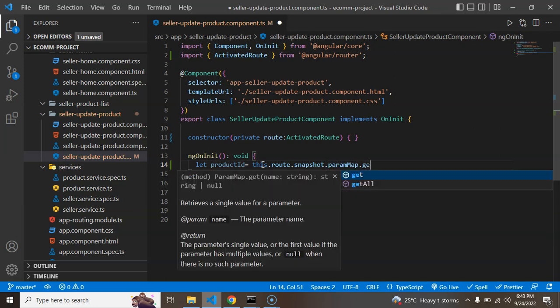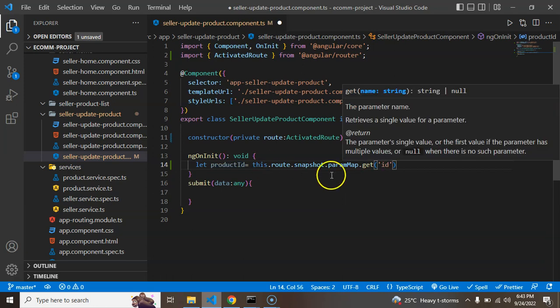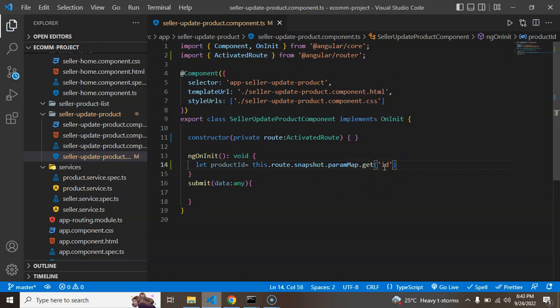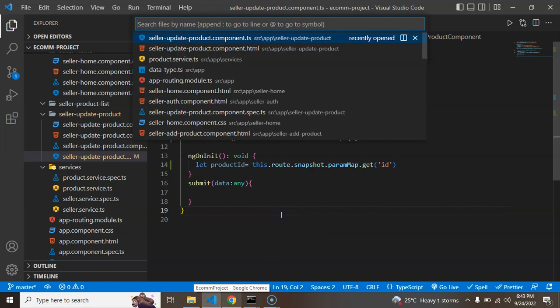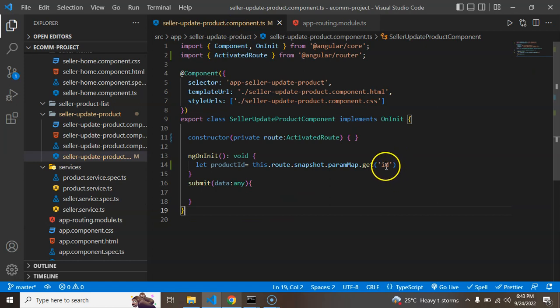paramMap.get, yeah, this is a bit longer, but we have to get the id from there. So how do we know that we have to put the id string there? Why not name or product color and price, right? You know that in the routing module we defined the parameter name as id. If I had put a different name there, I would have to mention that name. That's why we are putting id, because we mentioned the id as the parameter name inside the module.